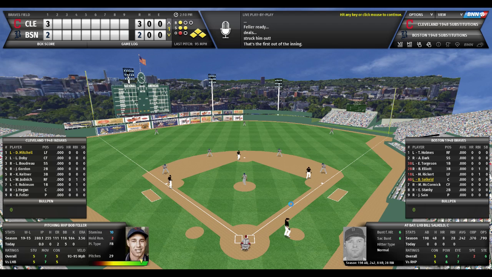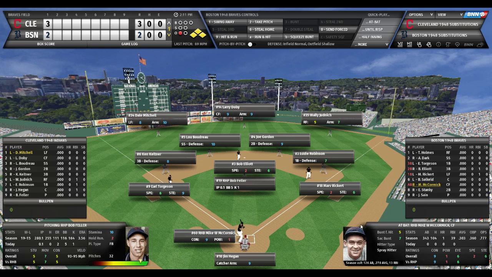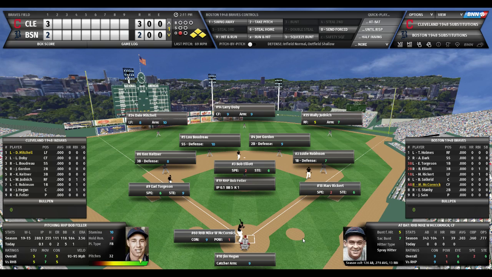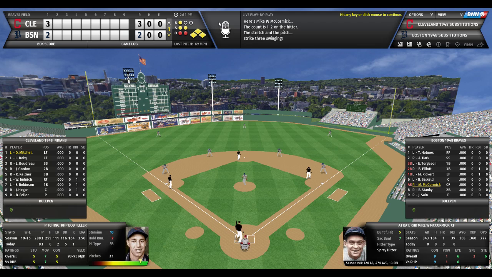So 1 out. Bases are still juiced for the number 8 batter, the center fielder, Mike McCormick. And McCormick batted .303, 1 home run, 39 ribbies, 9 out of 10 contact, very little power, 1 out of 10, and 6 out of 10 eye. He's going to get the green light here. Feller deals to McCormick, 1-2 count, strike 3!